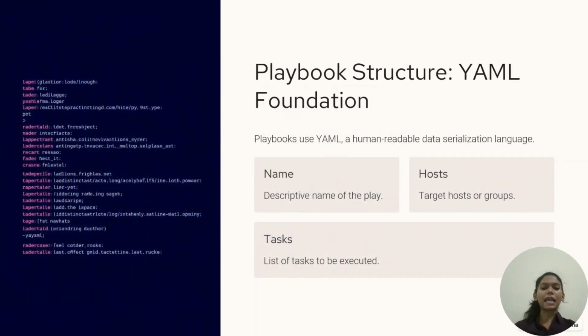So, what exactly is an Ansible playbook? Think of it as a recipe for automation. Just like a cookbook guides you to prepare a dish, an Ansible playbook tells Ansible what tasks to execute on your servers. The best part? It uses YAML. YAML is a human readable data serialization language that is often used for writing configuration files. YAML is easy to read and write, making automation accessible even for beginners.